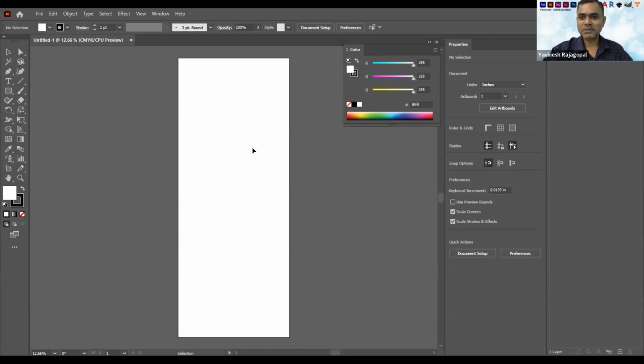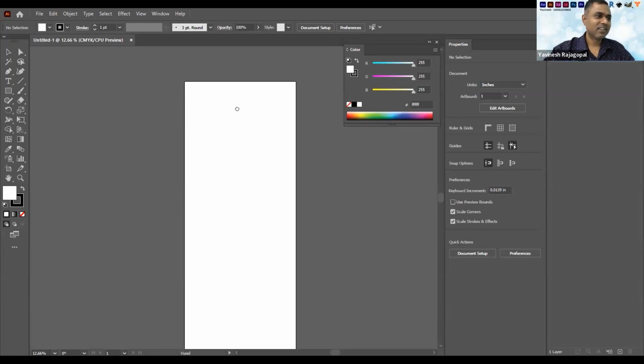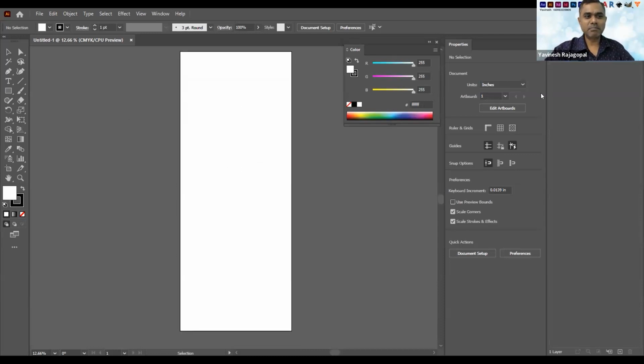Haikal, I'll come to that, what is bleeding. So let's say we already created an artboard. You will see some panels on the right hand side, and on the left hand side you will have the toolbar, and then on top here there are some options or the control.